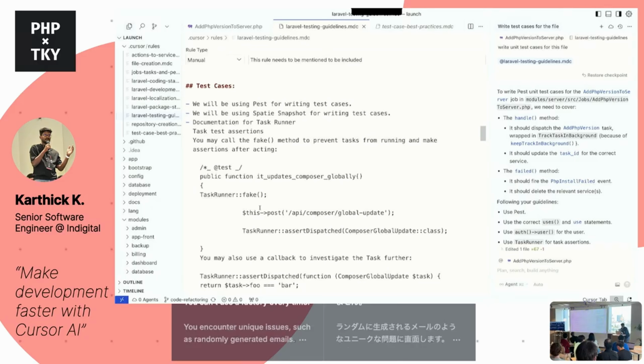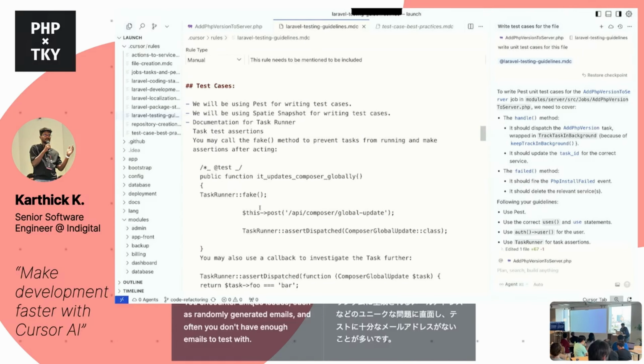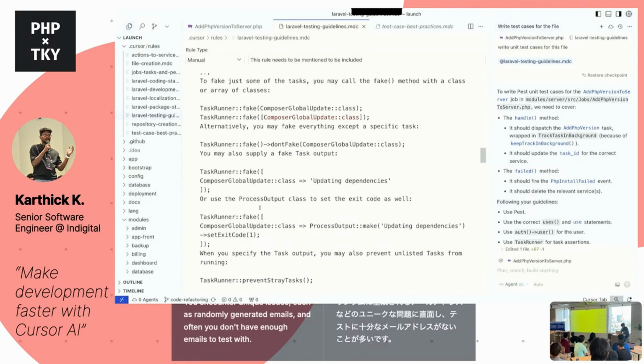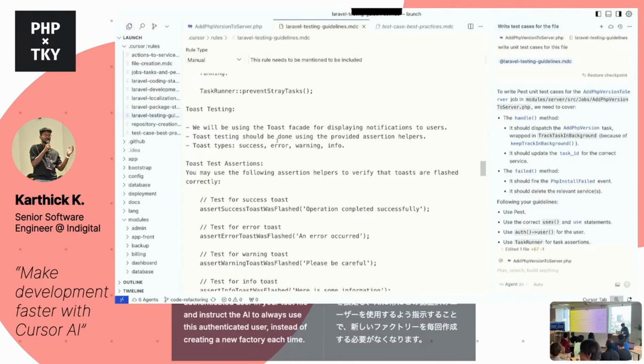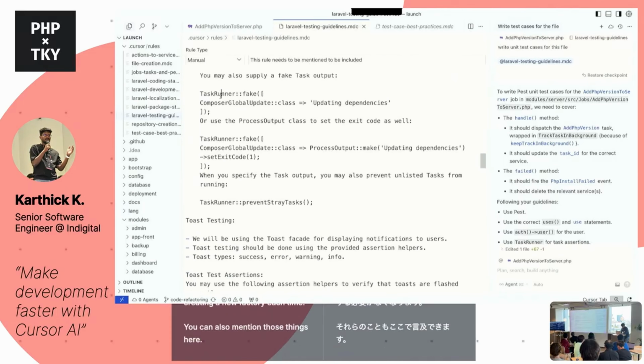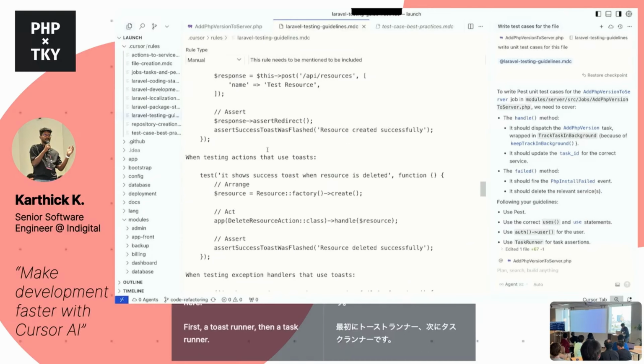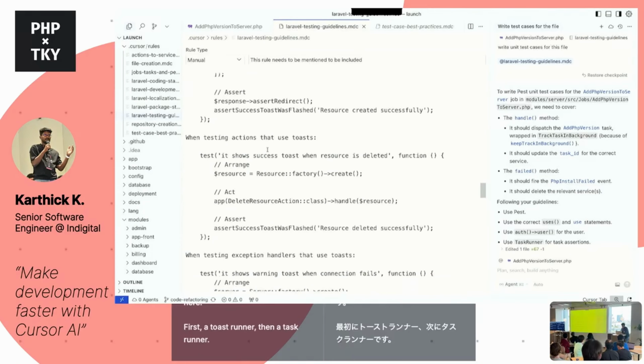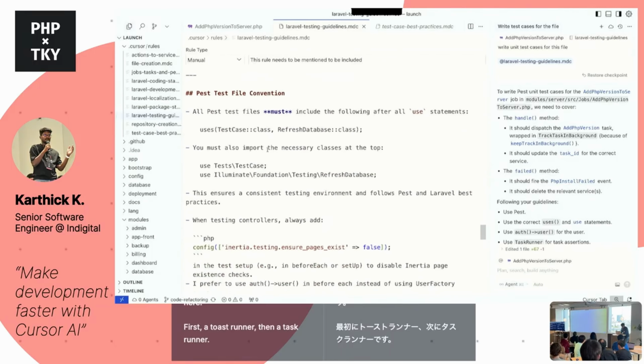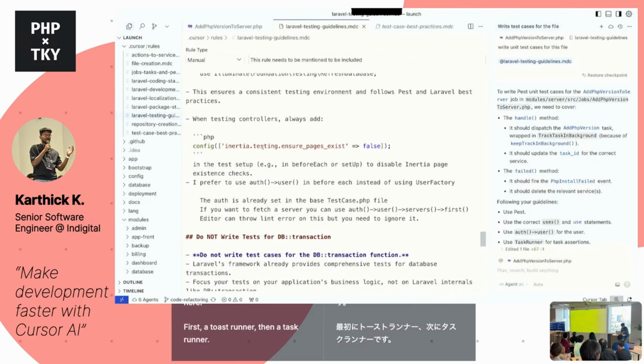So what you can do is set an authenticated user in your Pest file, and tell the AI, always use the authenticated user, don't create a new factory like that. You can also mention things like the test runner and task runner, and how you want test cases written. AI can understand your English. For Japanese people, it understands Japanese as well, so no problem, you can write in Japanese. So this is one important thing.